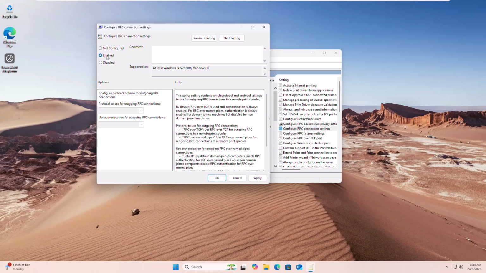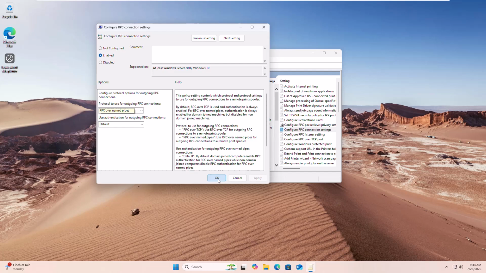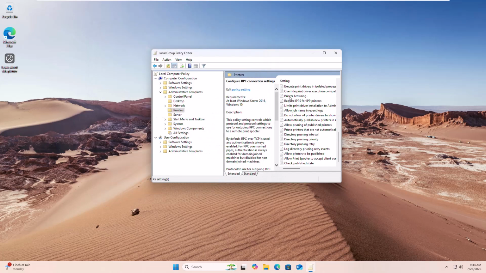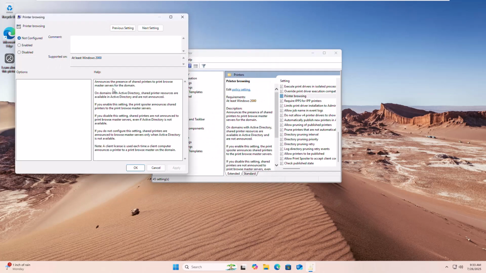Select Enable. Under the Options group, click on this drop-down menu. Select RPC over named pipes. Click on Apply and OK. Now scroll down and double-click on Print Browsing. Select Enable. Click on Apply and OK.